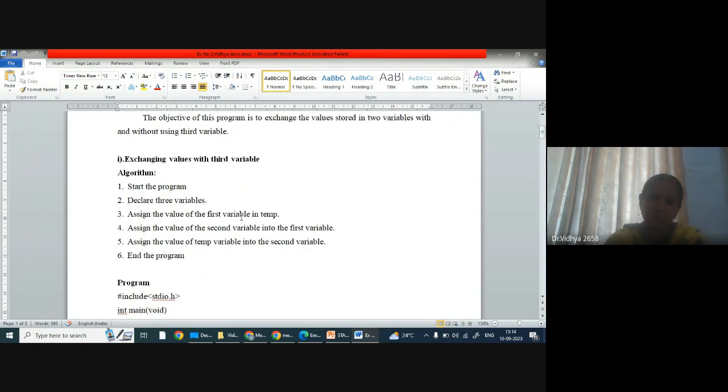So as usual, all algorithms begin with the statement: start the program. Then the next statement after starting would always be the variable declaration. So since we are going to exchange values of two variables, we are in need of one temporary variable. So we are in need of totally three variables. Then we are getting into the computation part.